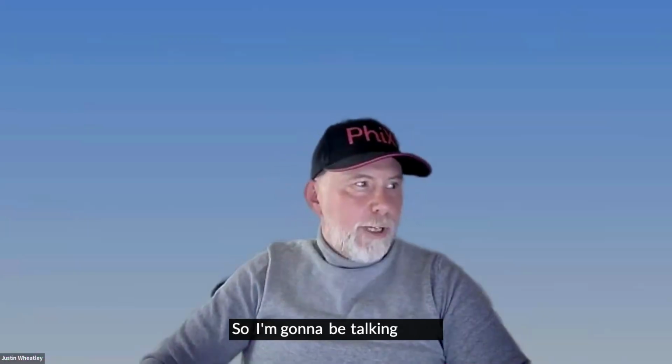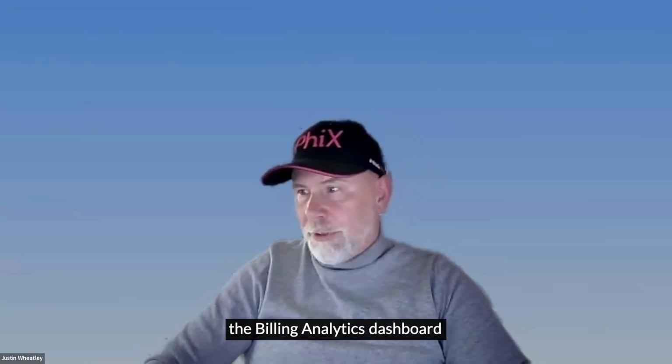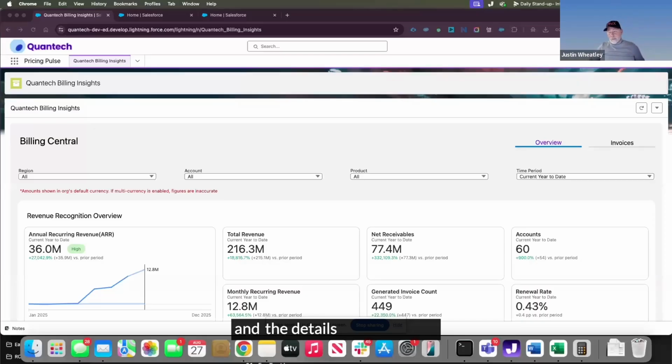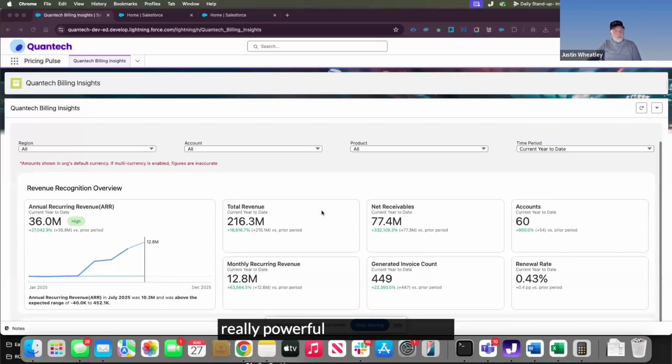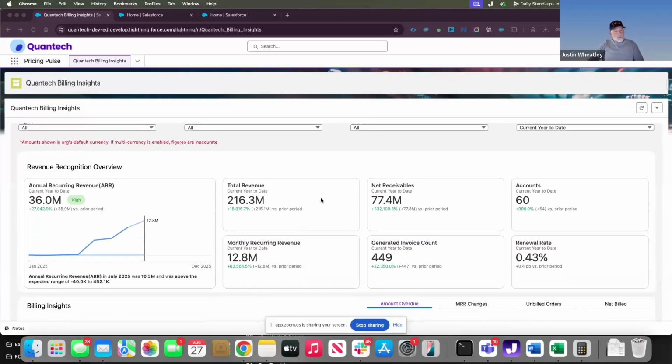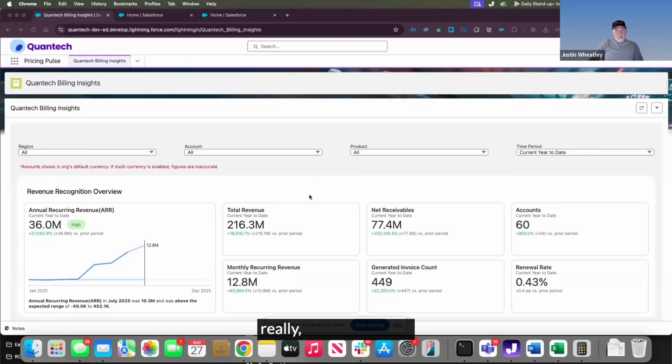So I'm going to be talking about the billing analytics dashboard and the details that this gives me as a billing manager, or somebody who's interested in all of the metrics around billing. Firstly, as Mike said, because we're utilizing Data Cloud and Tableau, we get some really powerful visualized metrics which we can start to work with. So I think this one is really, really powerful.